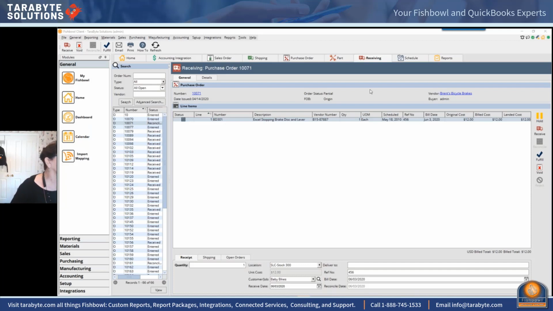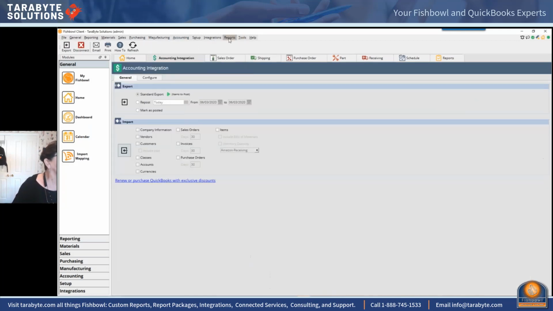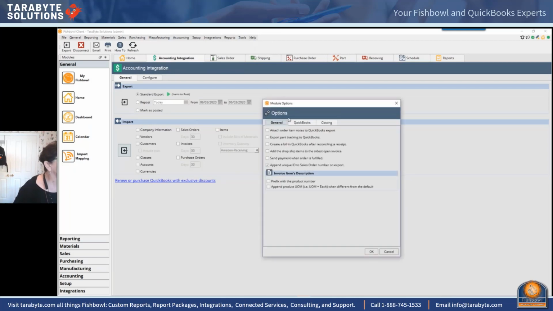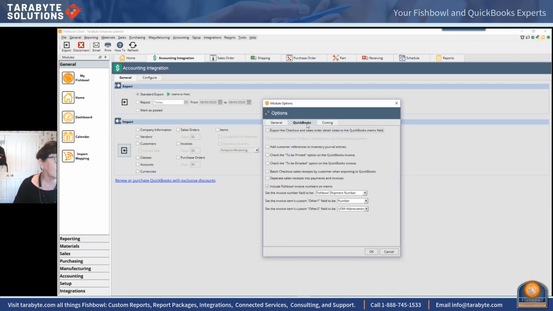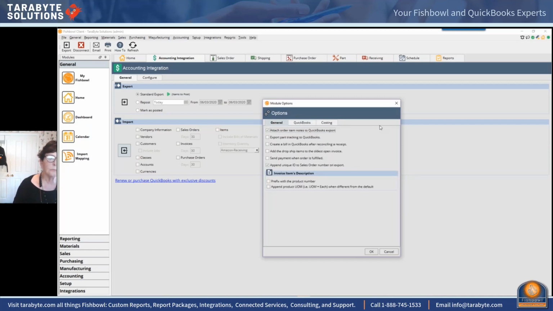If we're on QuickBooks, right here under accounting, tools, module options, attach order item notes to QuickBooks export or memo field, and you can get it over there without having to ask Fishbowl for a custom modification.